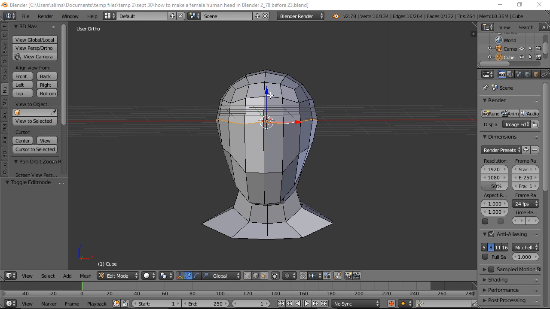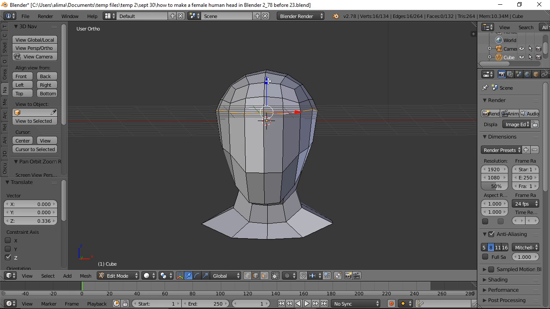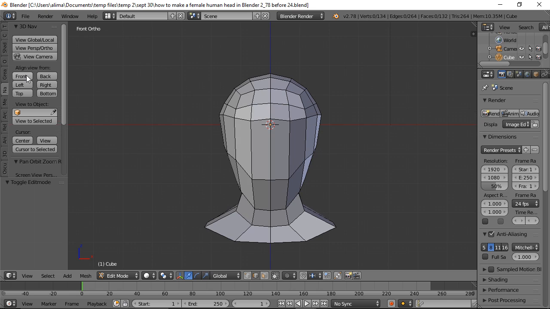Okay, what we're going to do now is, with that edge loop selected, we're just going to pull up some, about like that. Then we're going to press A to deselect. Okay, what we want to do now is click here to go to front view, and you want to make sure you're in front orthographic view. So it'll say front ortho right here.